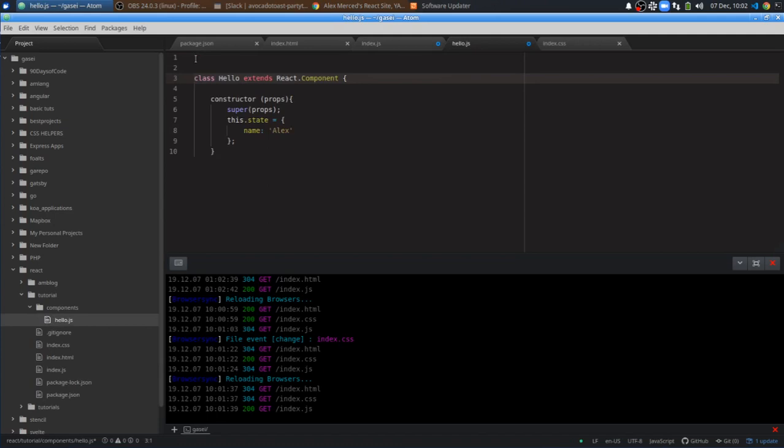Then you want to do a default or an explicit export. There are two ways you could do it. You could do an explicit export like this, which means you're exporting it with the name hello, versus doing something down here afterwards, like export hello, or default export hello.